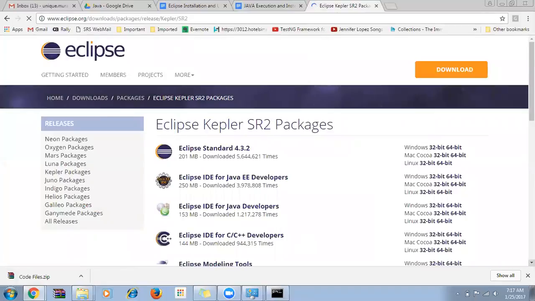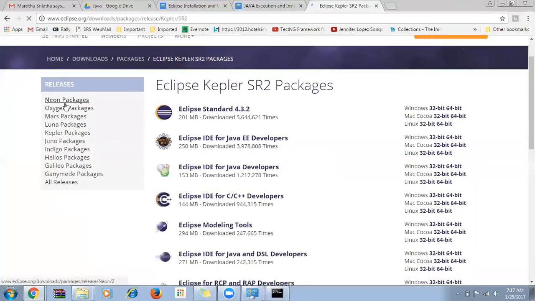When you go to this link, you can see all the different releases here. Right now, Neon is the latest package. Oxygen is the one before. So Kepler was here. Kepler I feel is a little bit user friendly. You can go for anything, whatever you like, but make sure you go for something later than Juno or so. Don't go for the old ones. Go for later ones.